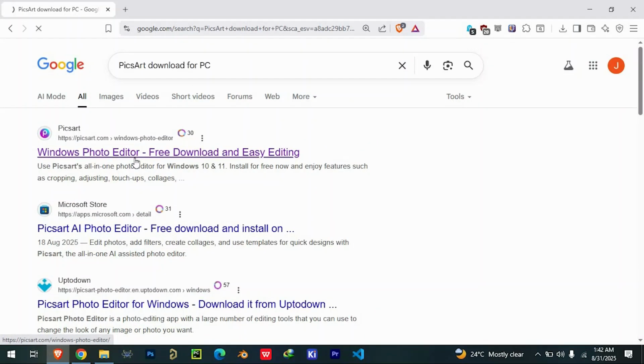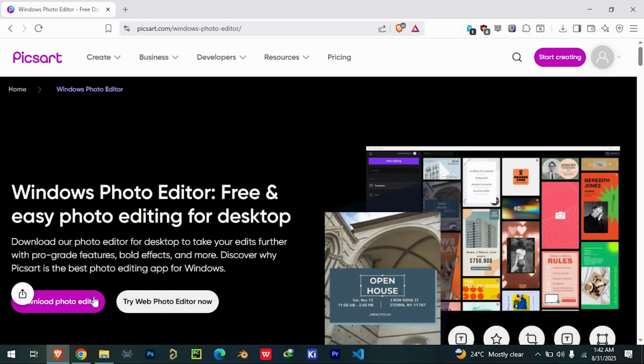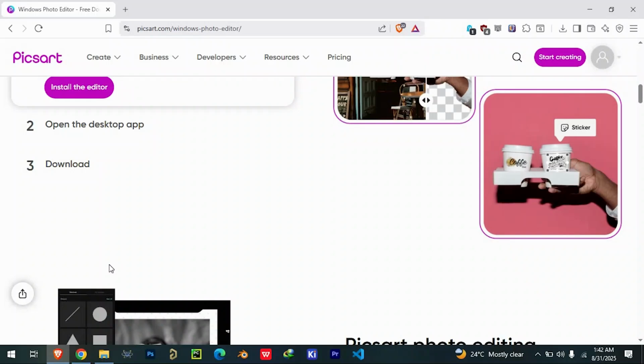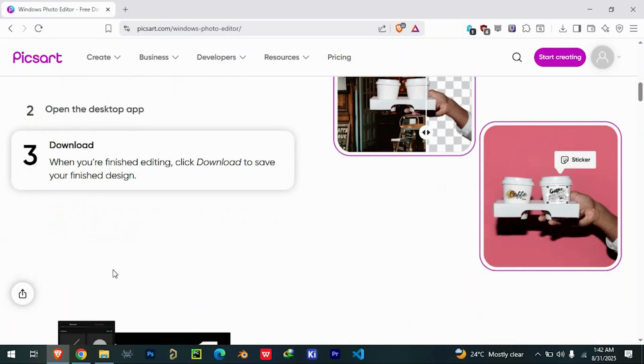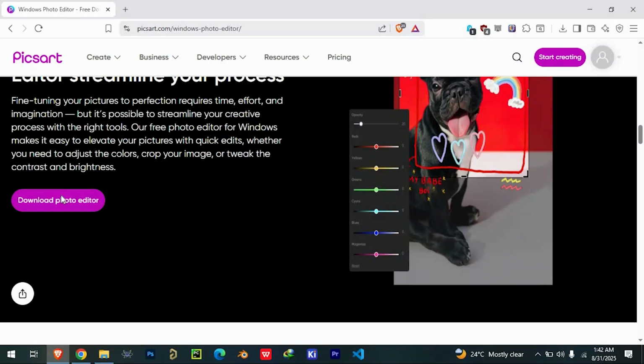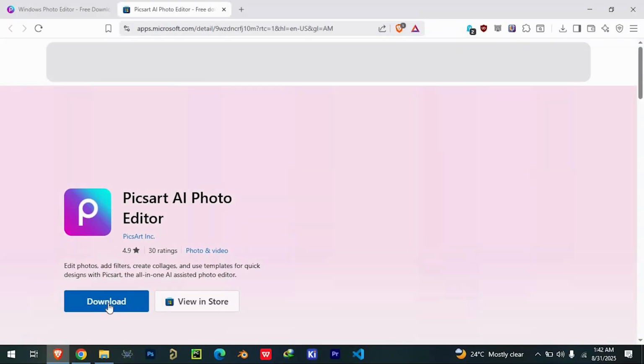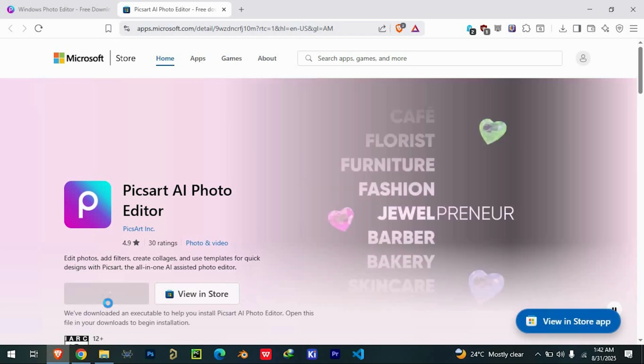After searching, you'll see a list of results. Look for the official Picsart website or a trusted source that provides the download. Once you're on the correct site, you should see a clear option to download the app. Go ahead and click the download button, and your installer file will start downloading to your computer.